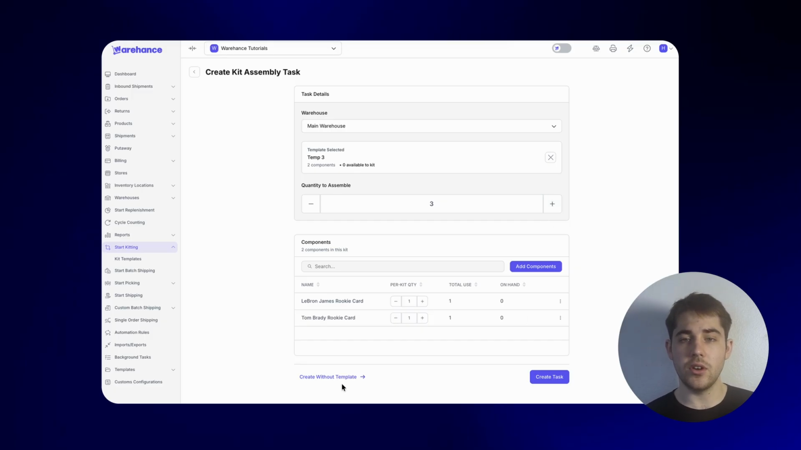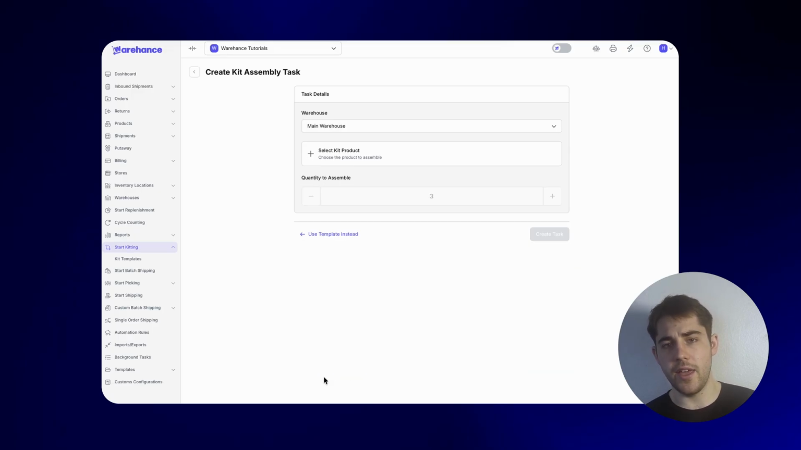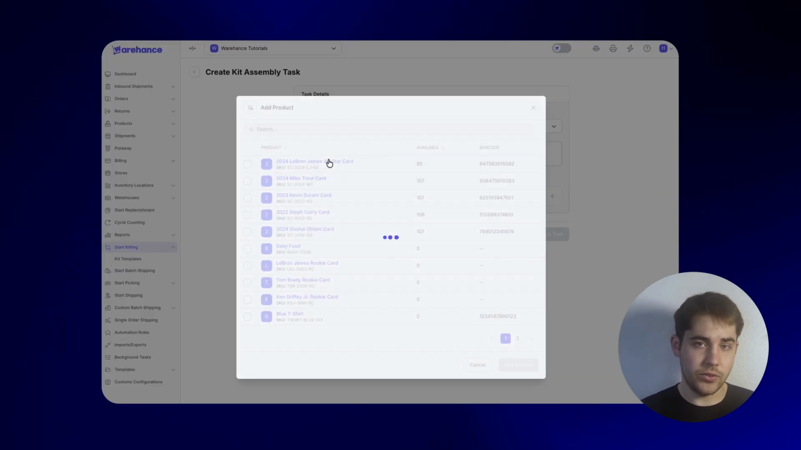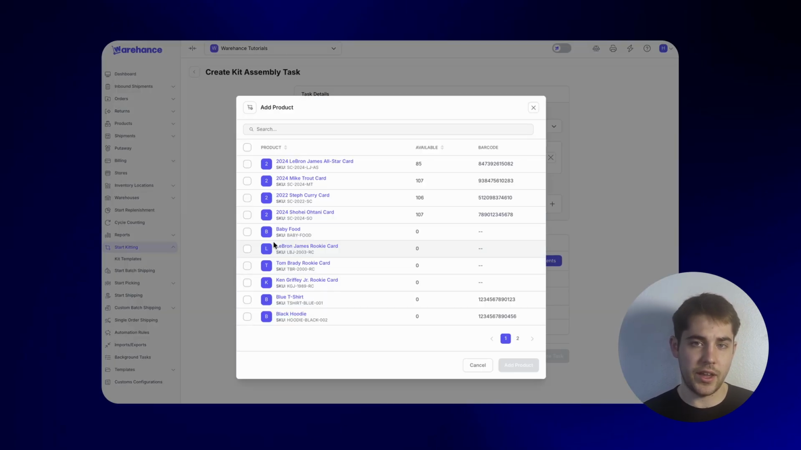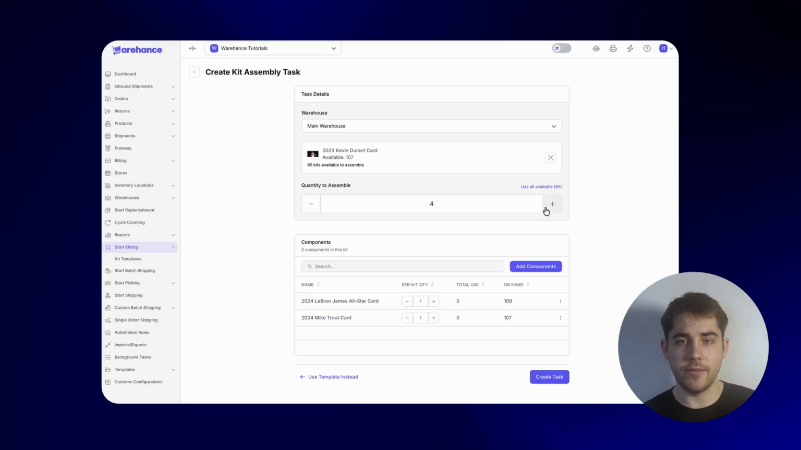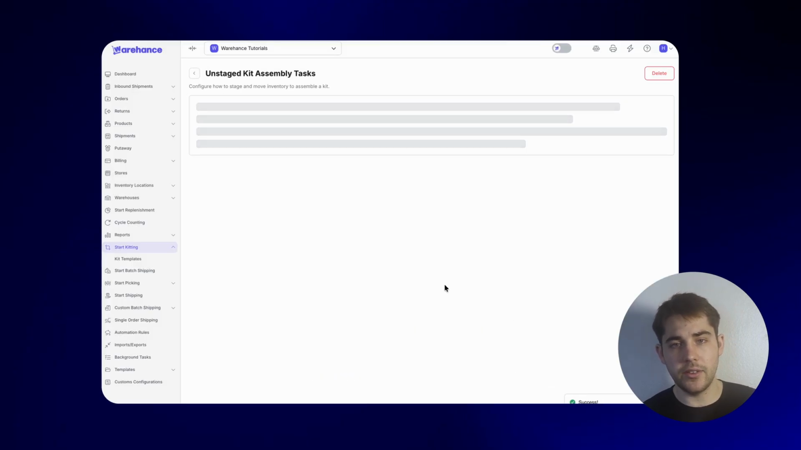Now optionally, you can also select to create kits not from a template. So in the bottom left-hand side, it'll say something along the lines of use custom kit template, and you can click on that. Select the product that you'd like to use for the kits, and then go ahead and select the components that are going to go into that kit. And once again, you'll select the quantity that you're going to create and click create. From here, you've created a kit assembly task.